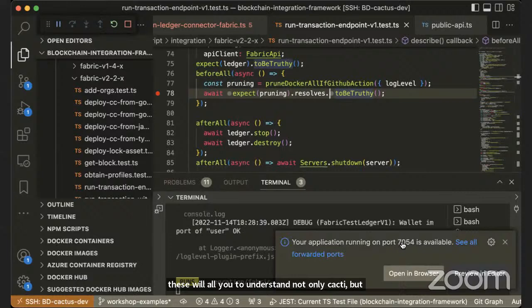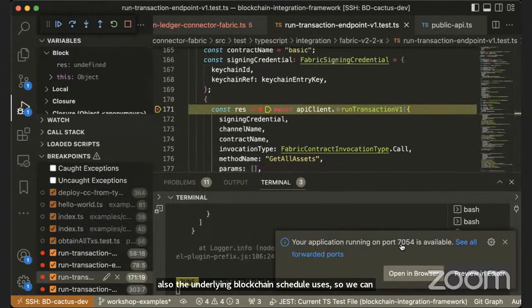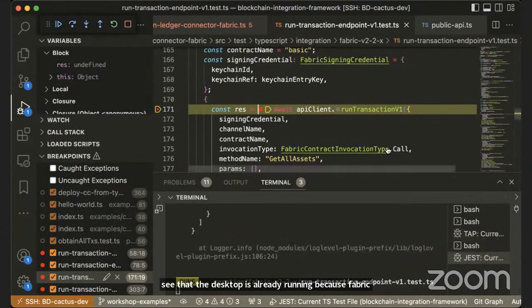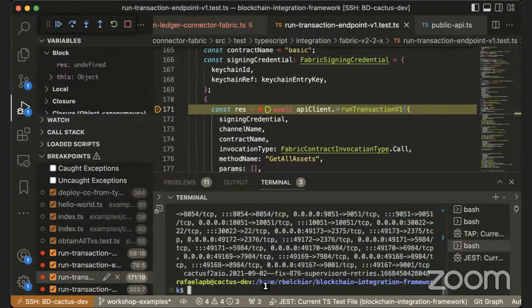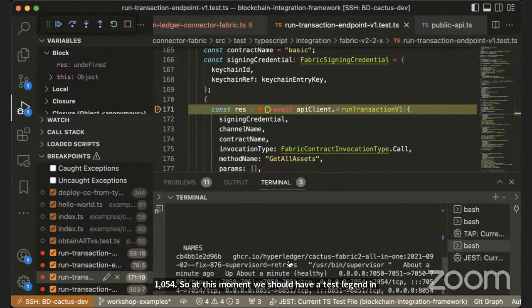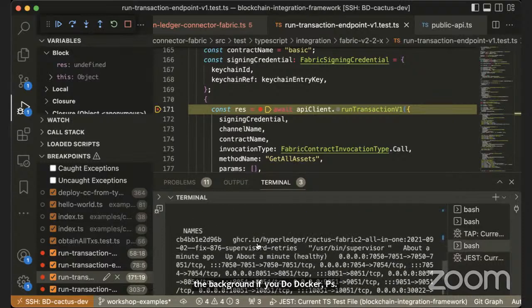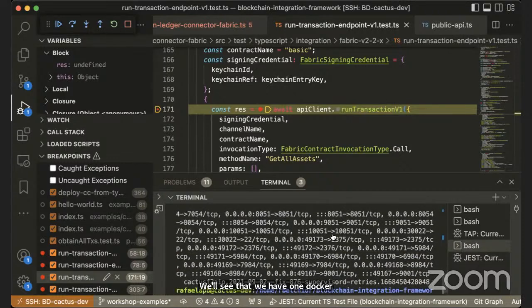So we can see that the test ledger is already running because the Fabric test ledger exposes 7054. So at this moment we should have a test ledger in the background. If we do docker ps, we'll see that we have one Docker container running and exposing a lot of ports. This is no surprise because in this Docker container, we are running more Docker containers.